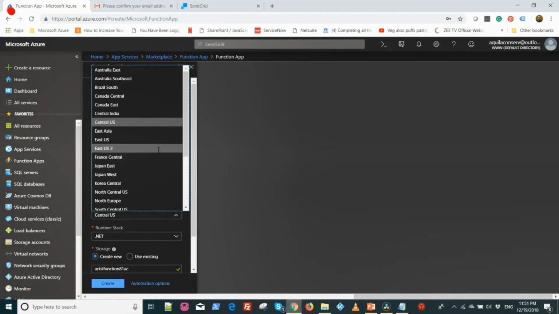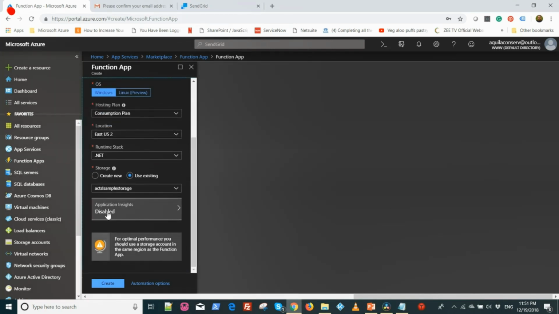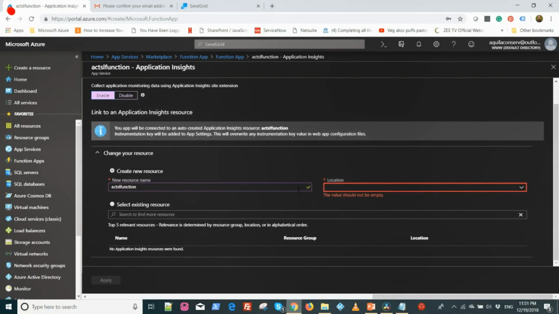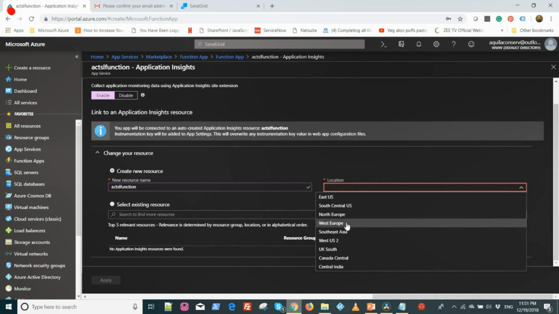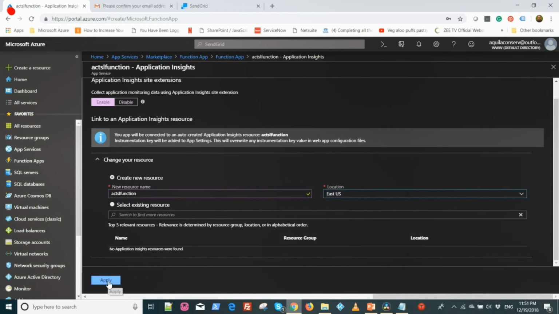We'll choose the resource group. We'll choose the location as East US2. I need the runtime stack as .NET. I'll use the storage account, which is the existing one, ACTSL sample storage. Application insights, as you see, is disabled here. I'll click on enable. But you see here, I don't have East US2 because some of the features are not available at some places. So I'll click on East US and then click apply.